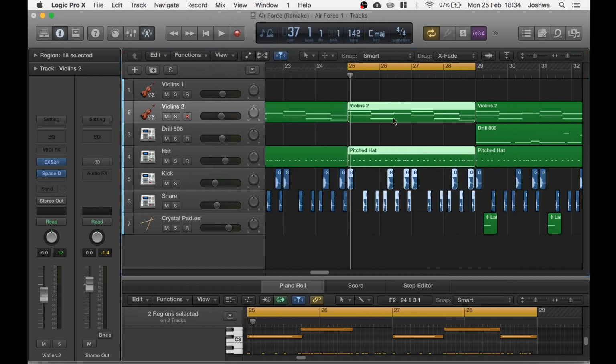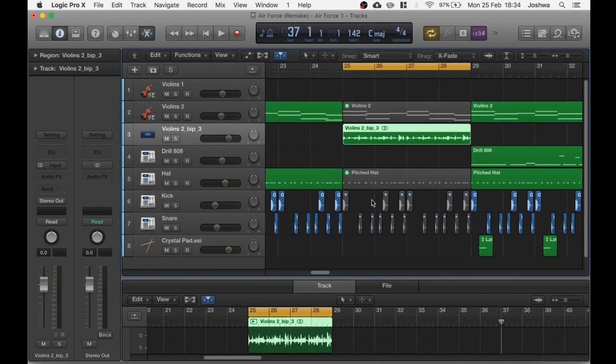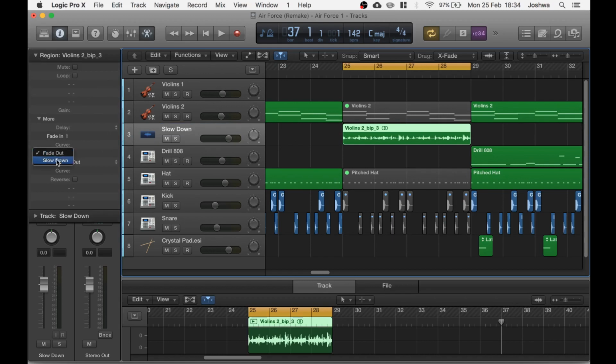So what this will do is just turn all of these MIDI notes here and then all of these little audio files where the drums are into this audio track. So let's just rename that to Slowdown. And what we can do here is under region, we've got fade in and fade out. Let's change fade out to slow down and put this value to around, let's say 150. Let's see how that sounds, and if we need a little bit more, we can add a bit more.